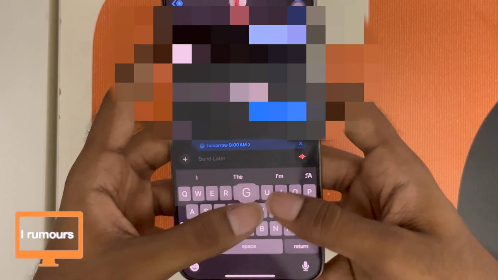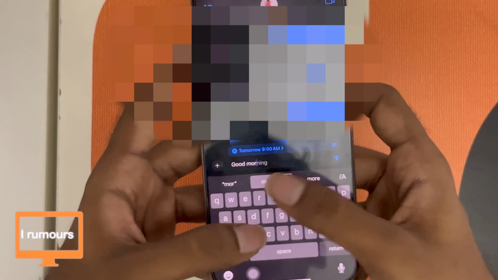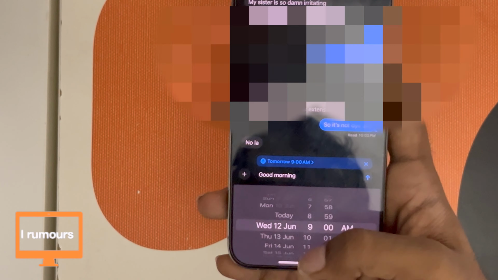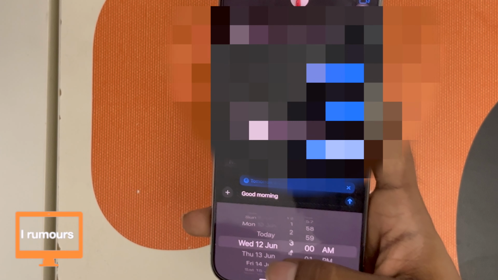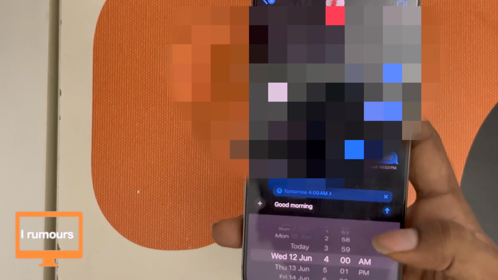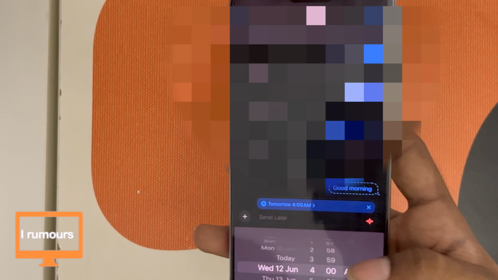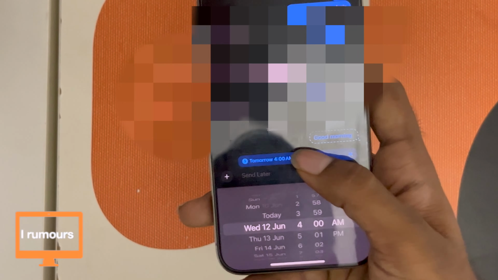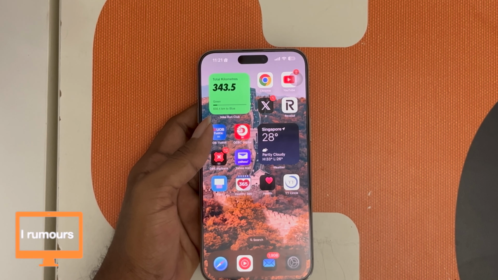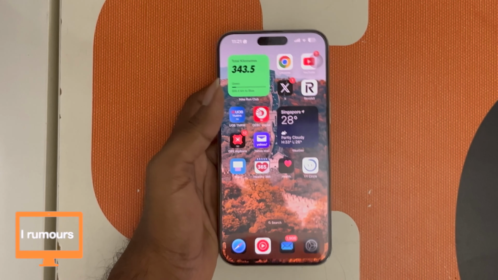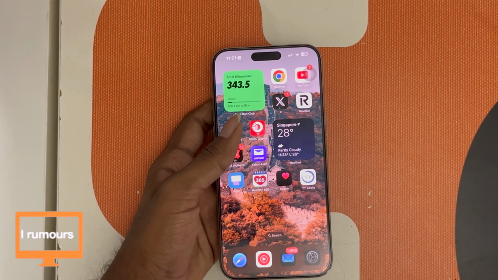So let me just click on send later, and let me just put good morning. Okay, let's say I want to send this, but I want to send this at maybe about 5 a.m., maybe 4 a.m. I can just choose and click send, and it shows send later, and it's showing these perforated lines which shows good morning. So now there's some nice features on messages. The send later feature was something that I really liked a lot.